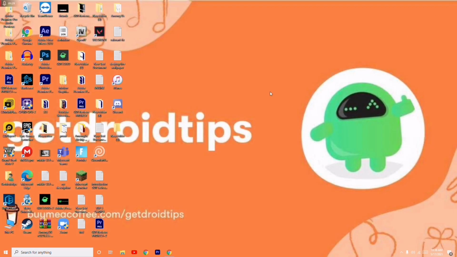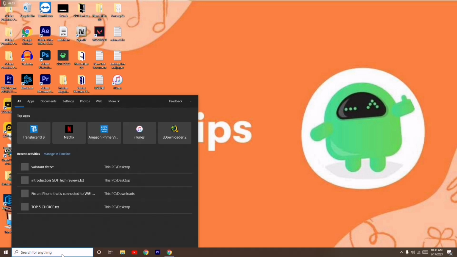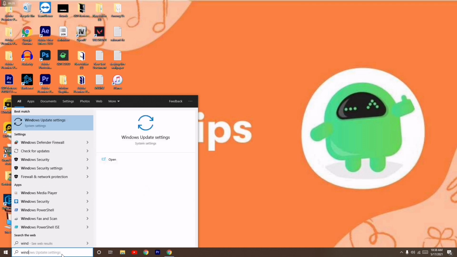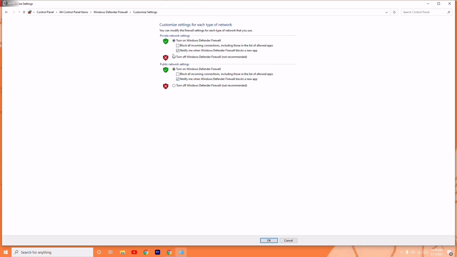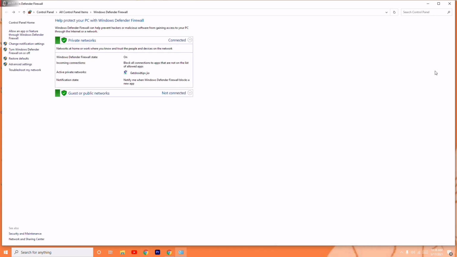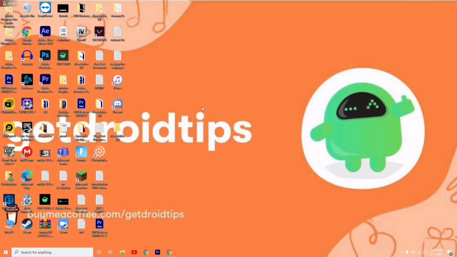The next instruction is to search over here for Windows Defender Firewall. Now open this. From here click on Turn Windows Defender Firewall on or off. Make sure that Turn on Windows Defender Firewall is selected over here and also over here. Then press OK and try to do a restart, and most probably the issue will be completely fixed.